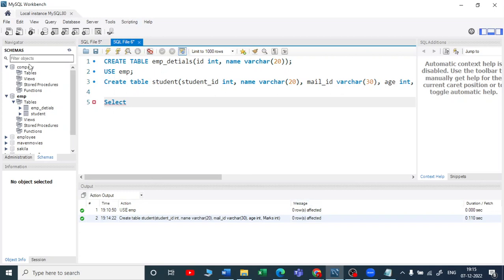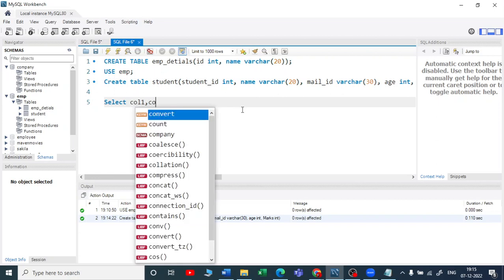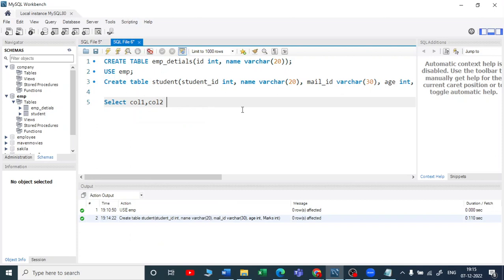So here if we want to select only one column, two columns, three columns, we have to give the column names like column 1, comma, column 2, comma, and so on, from your table name. So what is your table name? Student table. So I can write student table here. But what are the column names? The column names are student ID, email address, name, age, and so on.